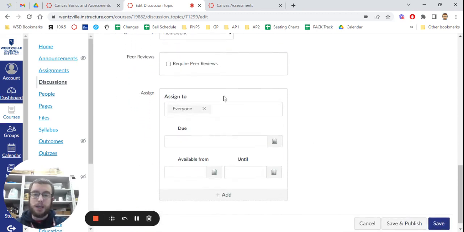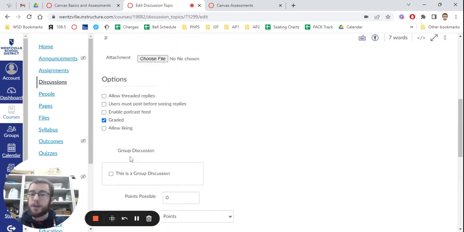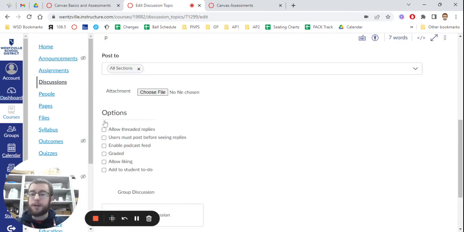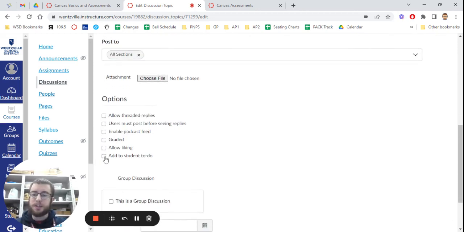And the assign section, we'll get there in a second. The other thing that went away is there's this option for add to student to do. Because if you have it as a graded assignment, this means that students have to do it. If you just click this box, it's not going to be graded for students, but you're telling them, oh, hey, this needs to get done just as a thing that needs to happen.